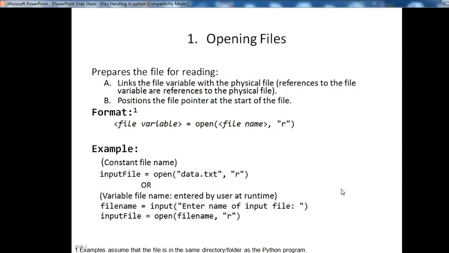First, opening a file. Opening a file prepares the file for reading. For this, link the file variable with the physical file. References to the file variable are references to the physical file. That means if you want to read something from a file, first open the file, and opening a file prepares the file for the reading purpose, and for that, two steps are followed.